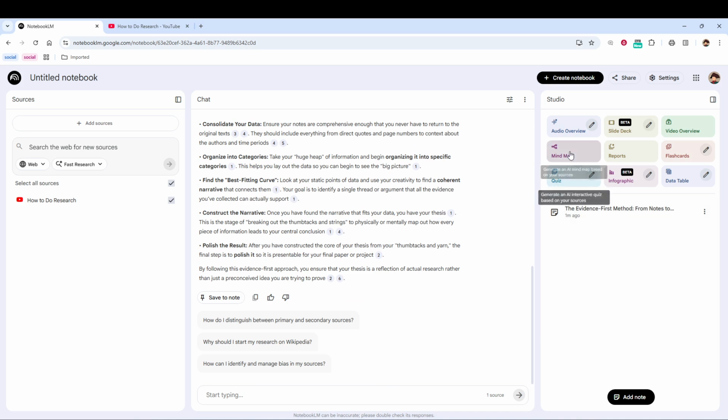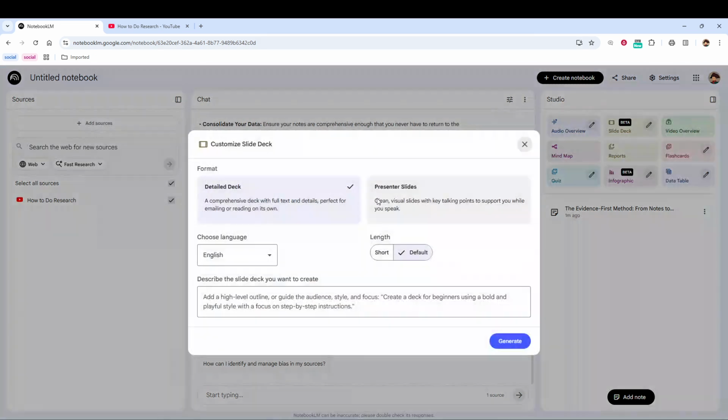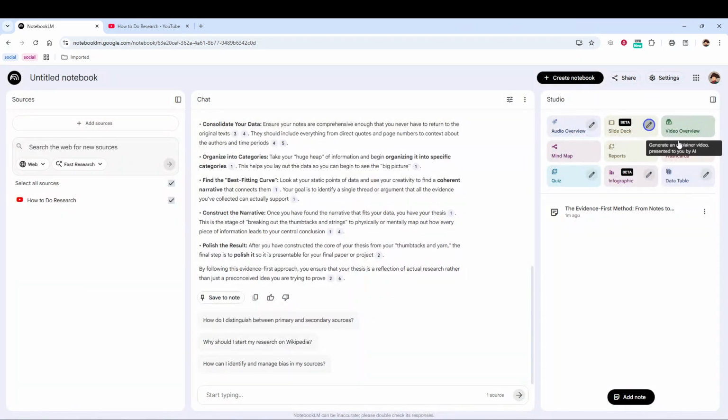Finally, use the Studio panel on the right to generate instant outputs. Select Audio Overview, Slide Deck, or Video Overview to create a quick, structured version of what you have researched. These outputs are useful for turning research into draft content fast, while still staying connected to your original sources.